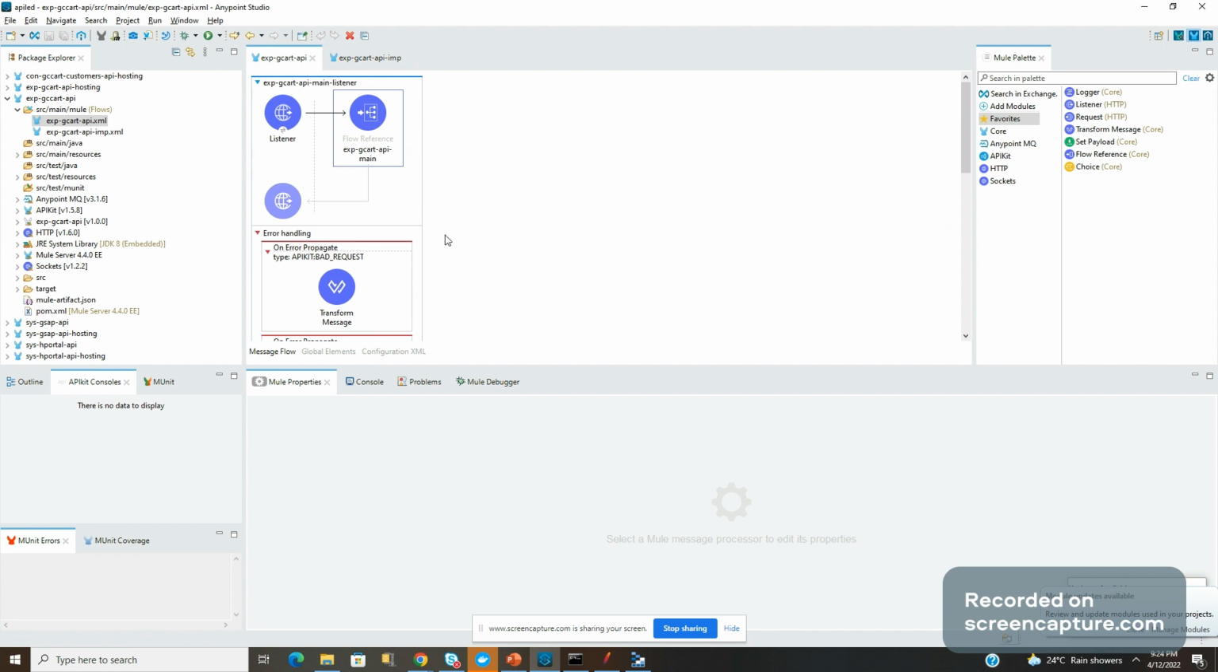The flow reference is making a call to this flow, where I have the API kit router. From there, the flow will be routed to the right one. But everything else is the same.